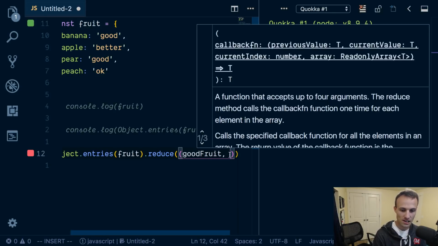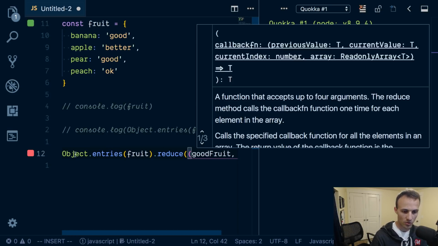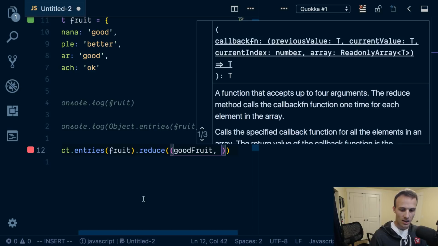Okay, cool. So the second argument is going to be the current value. We have this array of fruit items: banana good, apple better, pear good, peach. The second item in this is going to be each item in the array on this iteration.